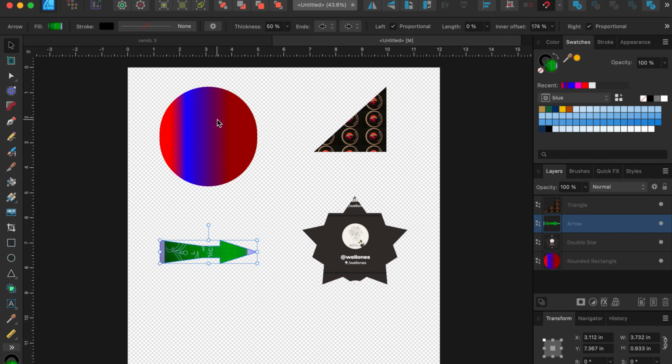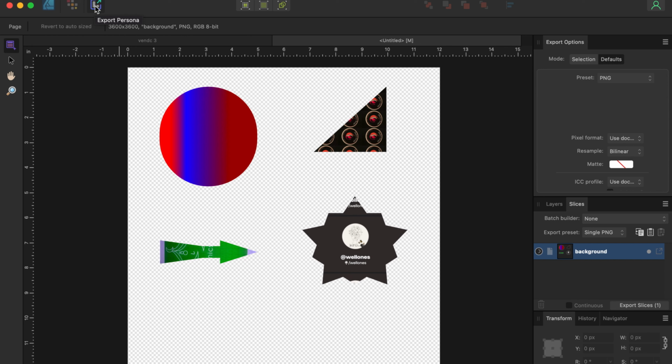So to export all of this, we're going to go up here to our export persona. This is our export persona, right? So what this means is it gives us more options to export. That's the simplest way I can describe it. You get more ways to save your stuff.